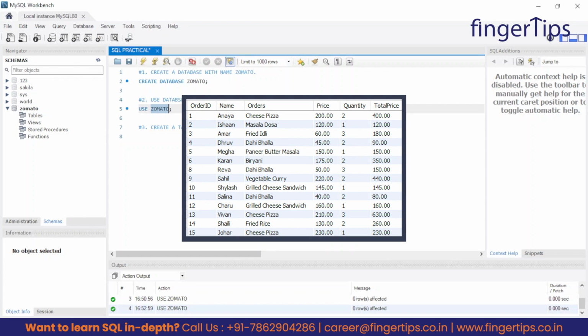It has 15 tuples and 6 attributes. The names of these attributes are order ID, name, orders, price, quantity, and total price, right? And the name of this table is ZOMATO orders. Why are we giving a name to this table? Because in SQL, a table without a name doesn't exist. And while naming any table in SQL, just make sure that the table name is unique, because there cannot be two tables with the same name in a single database, right?